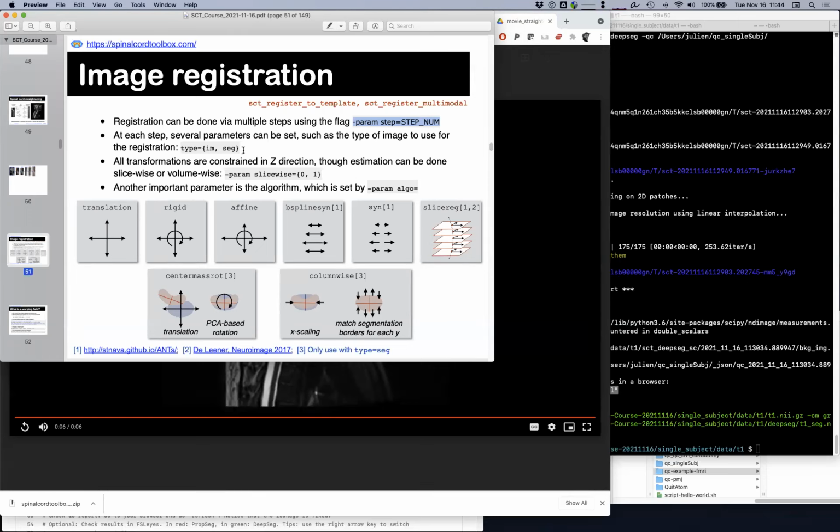Another thing to know about registration is that there are different types of images that you can use for the registration. It's either im or seg. So if you have a segmentation of your spinal cord, then you can use that segmentation as a registration object, right? So instead of using your image, you can use the segmentation. Why is that useful?